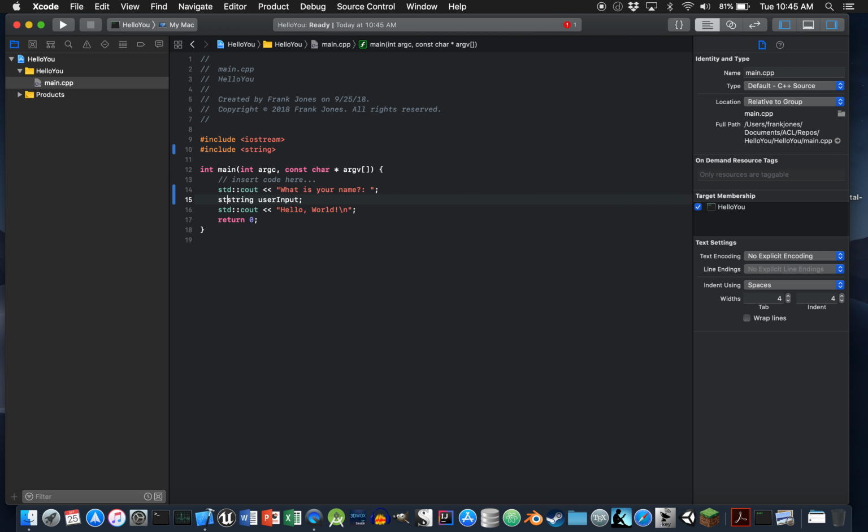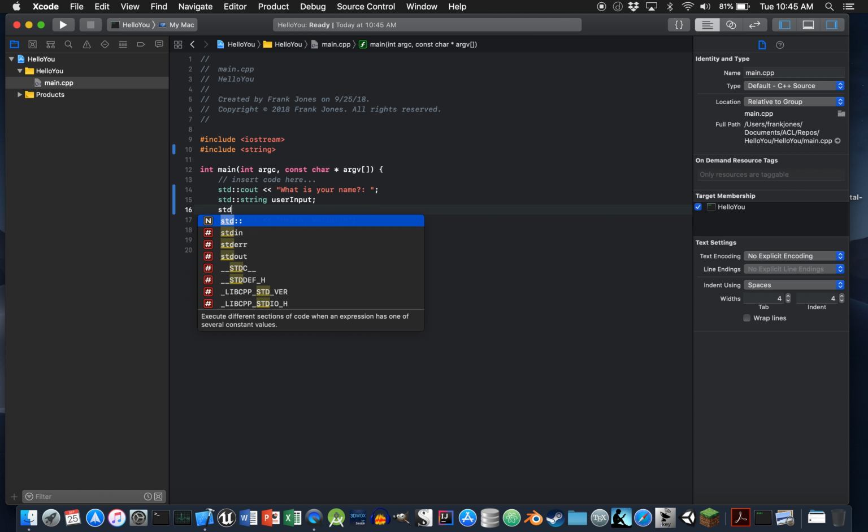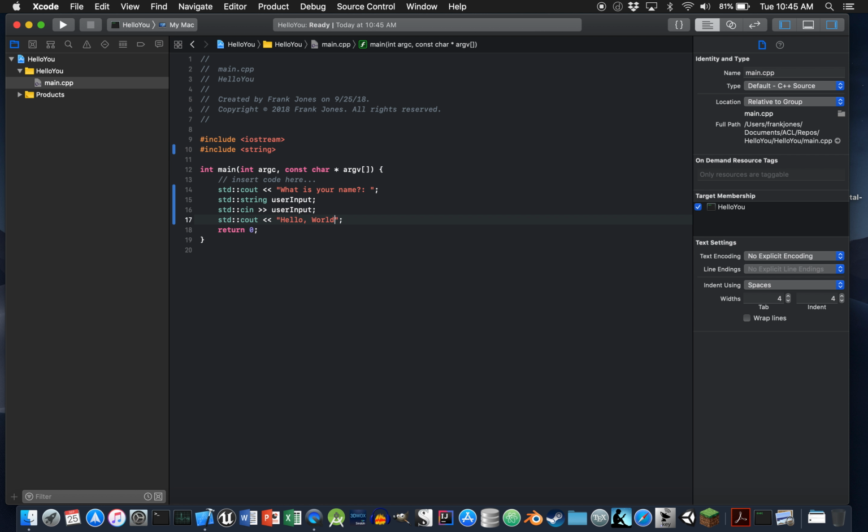Oops, forgot to provide the namespace. So again, we could get rid of the need to do this by using namespace std. I'm not going to do that at this point. And now instead of saying hello world, we will say hello, user input. Okay, so here's some code that we feel like executing.